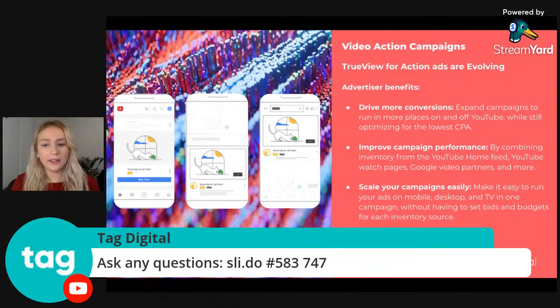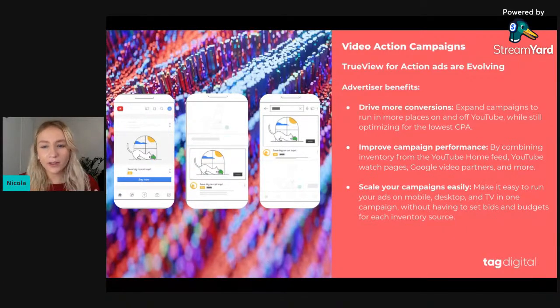And then last but not least is the ability to scale these campaigns so easily, as you can change your device targeting without having to set bids and budget for each different inventory source. So again, just great abilities there, more flexibility in terms of the campaigns.